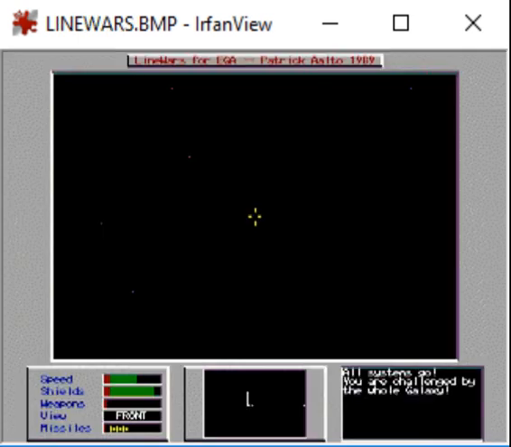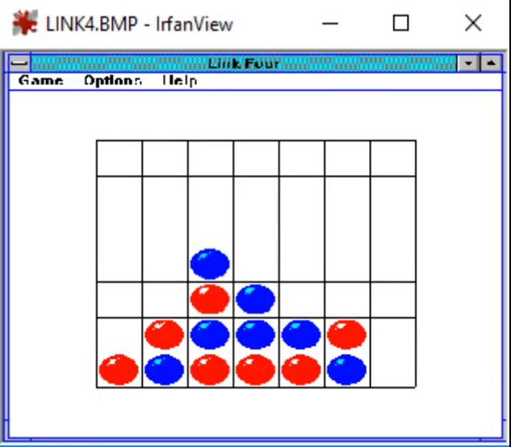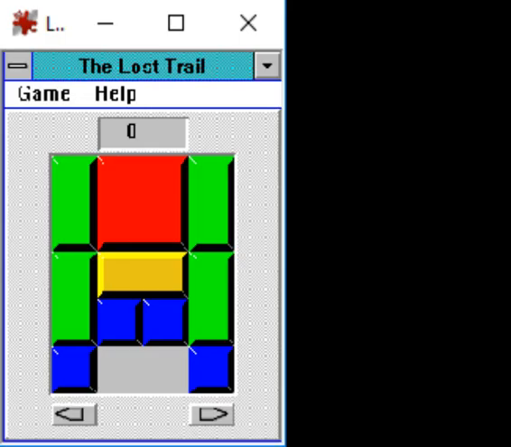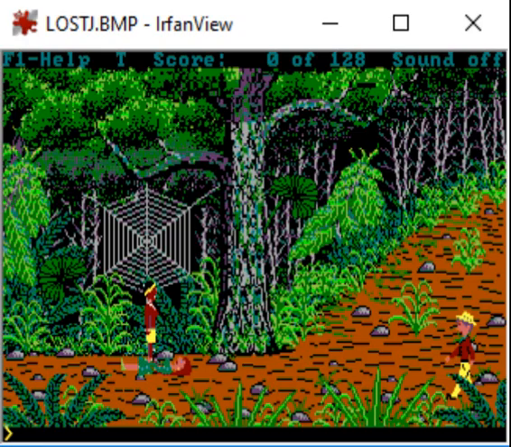Line Wars. Okay, is this another Tron type of game? Don't know. Link 4. Okay, so like Connect 4, except it's Link 4. Line Drive Fantasy Baseball. Okay. The Lost Trail. Once again, get the big red block to exit the bottom. There are a lot of games that make that kind of play on this premise, obviously.